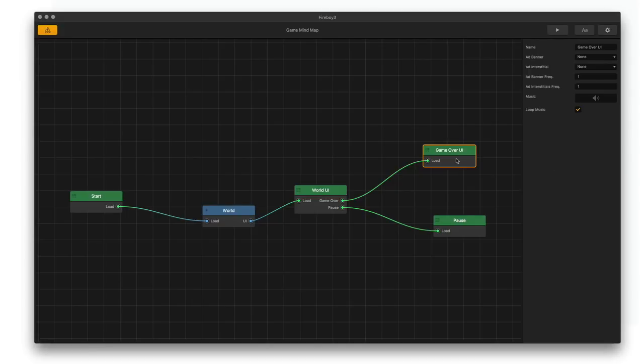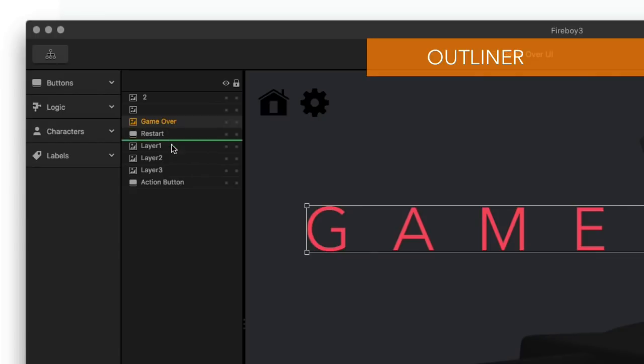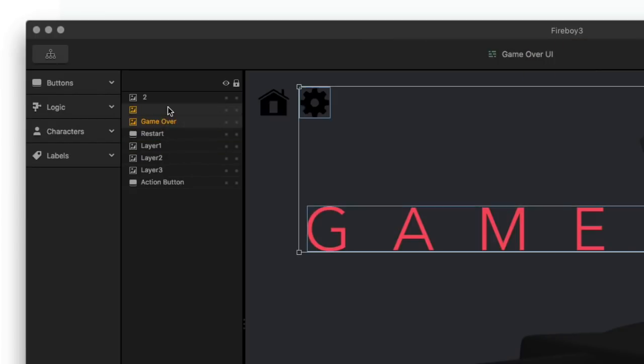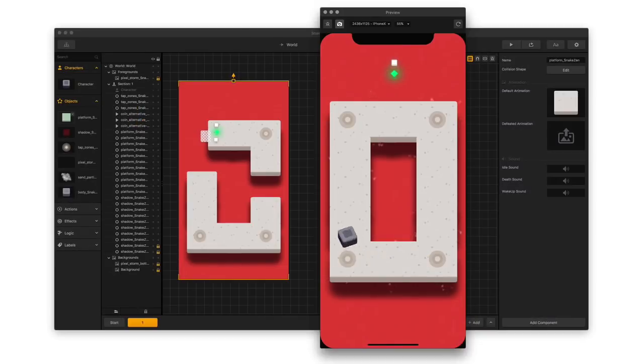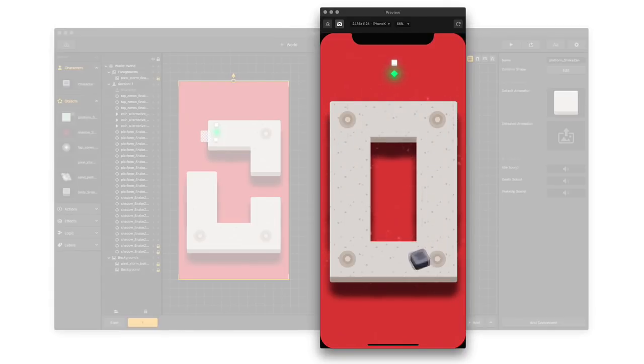Back in the menu editor, we not only brought over multiple select, but also the outliner. This way you can move around objects, select them, and see their layer position easily in one place. And finally, with Buildbox 2.3, we also have full iPhone X support. In the preview, you'll actually be able to see where the bezel is on top to make sure your games are looking great on the new extended screen.